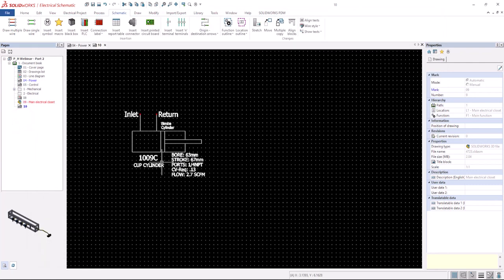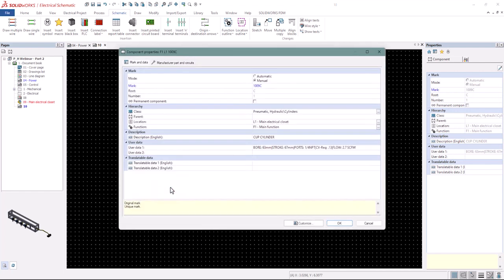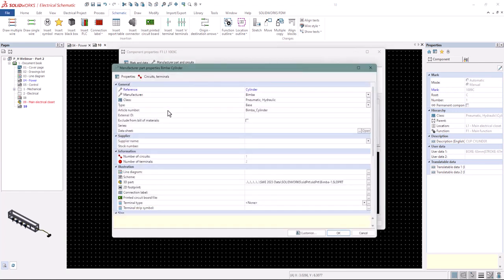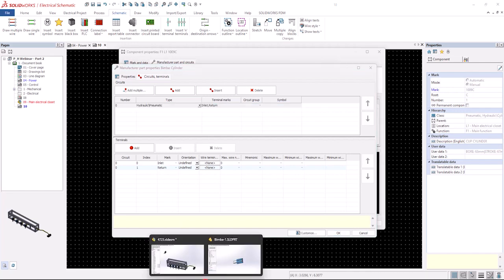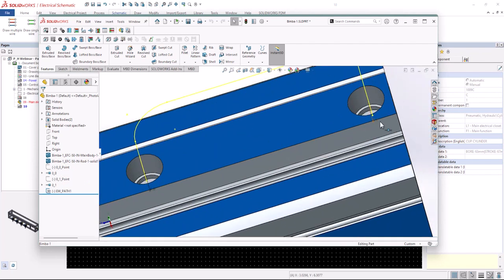If I look at this device through the component properties, I'm going into that manufacturer. In the circuits and terminals of this device, you'll see that we have a hydraulic and pneumatic circuit 0. Down in the lower section, you have two terminals, one for inlet, one for return. Inlet is 00. The return is 01. So on this 3D model, that is what it is referring to when you see the feature of 00 and 01: the inlet and outlet points.